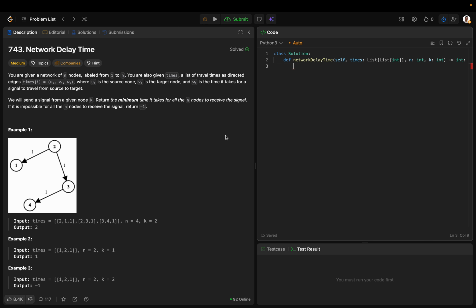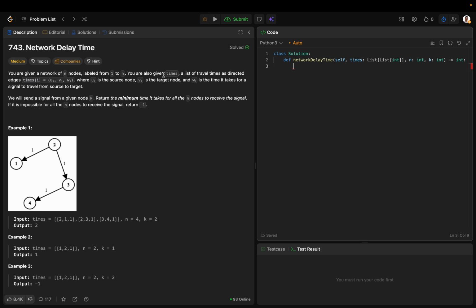So this is 743 Network Delay Time. You're given n nodes labeled from 1 to n, and you're given a list of times. Basically, you have a source and a destination and the cost. And you want to return the minimum time it takes for every node from 1 to n to receive the signal starting from k. And if you can't, return -1.